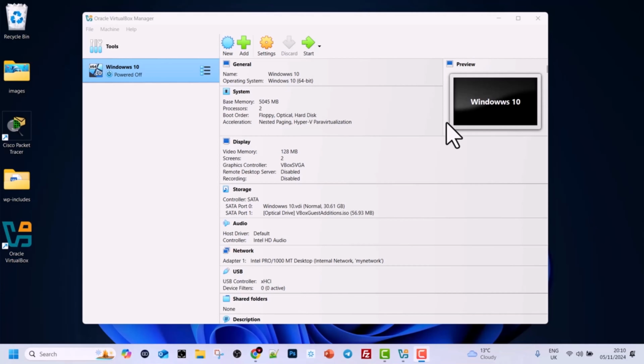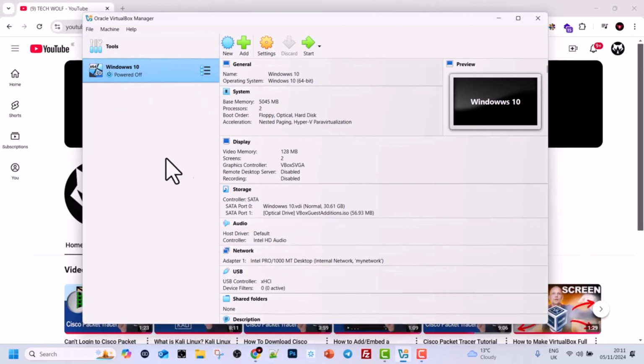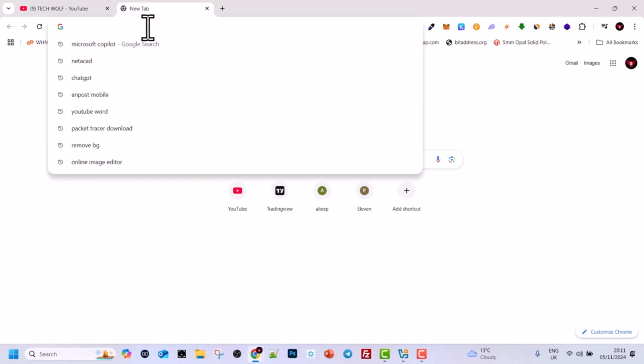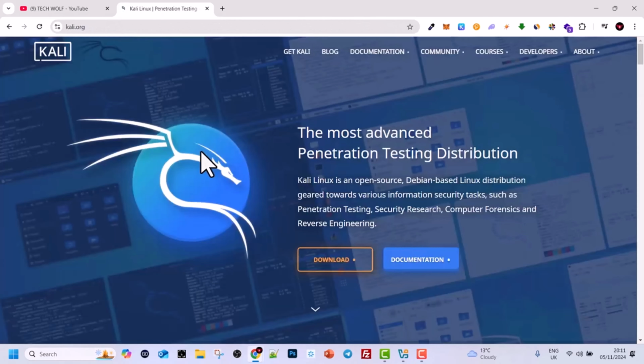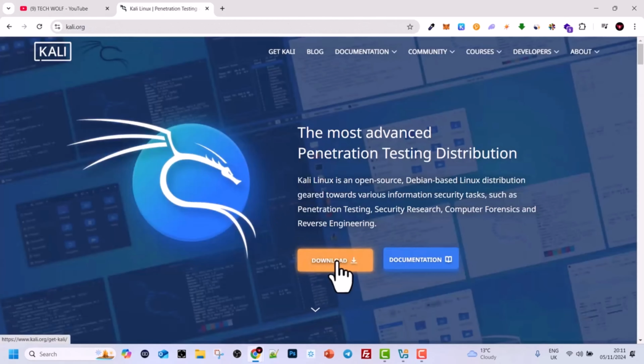I'm going to show you how to install Kali Linux on VirtualBox. We installed Windows 10 on this VirtualBox, and now we will install another operating system, which is Kali Linux. Before we start, first we need to download the ISO file for Kali Linux. To do so, open a browser and type in Kali Linux, and you will see the very first website, which is kali.org. Open it up.